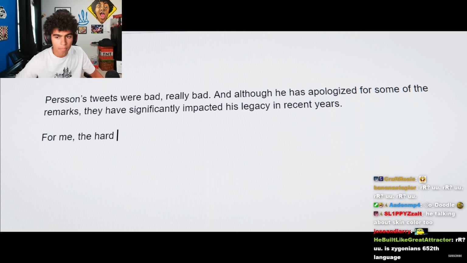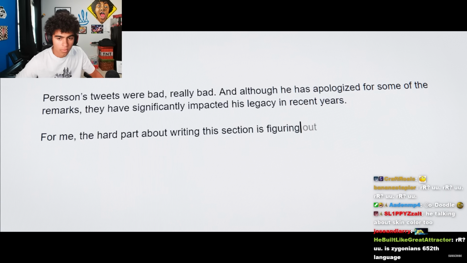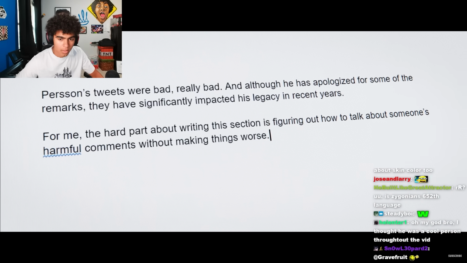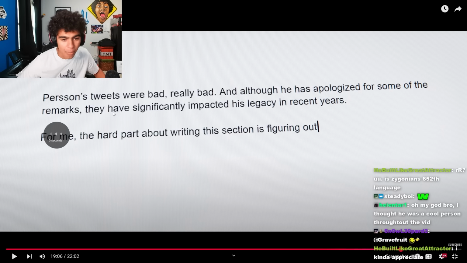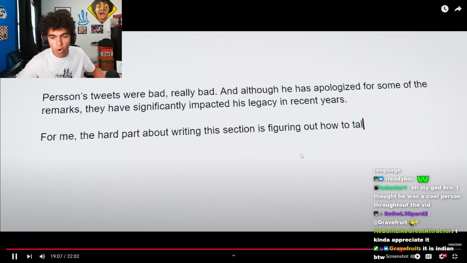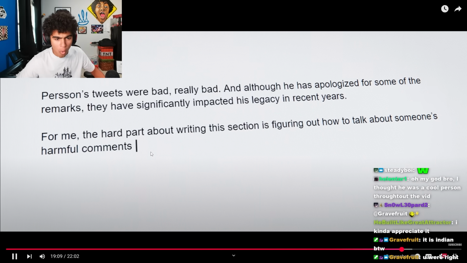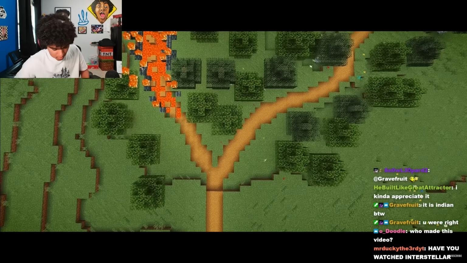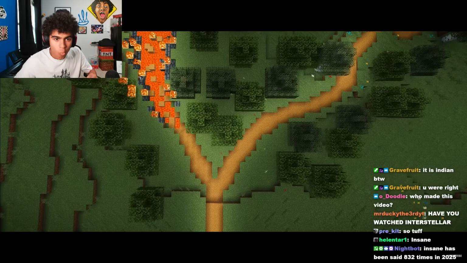For me, the hard part about writing this section is figuring out how to talk about someone's harmful comments without making things worse. Dude, that's tough! Writing down what you're saying while you say it is tough, chat. How to talk about someone's harmful comments without making things worse. That's tough. In situations like this, it often feels like there are two paths someone can take.